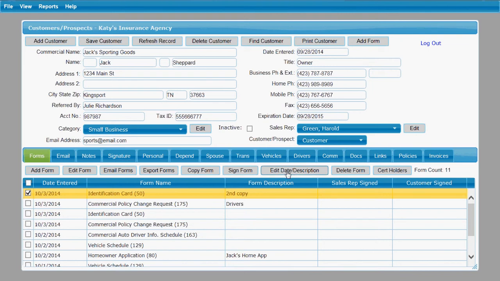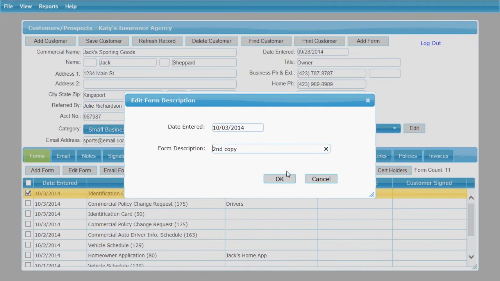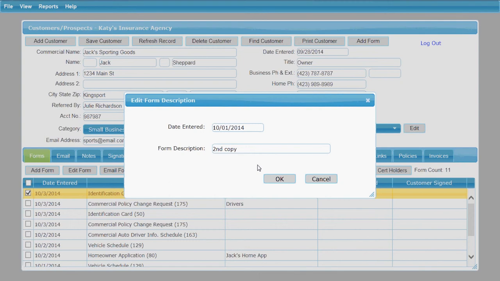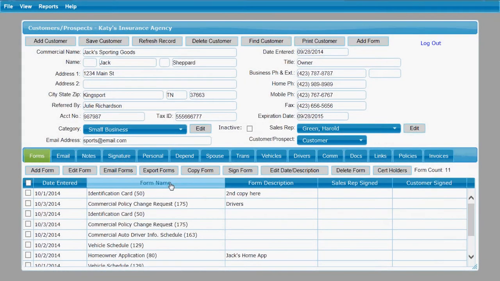If I wanted to edit the date and description for a form, I would click here. And I could change the date entered on this form if I wanted to put a different date entered, and if I wanted to change the form description, I could change it and click OK. And you'll see that it has changed the date entered and the form description there.